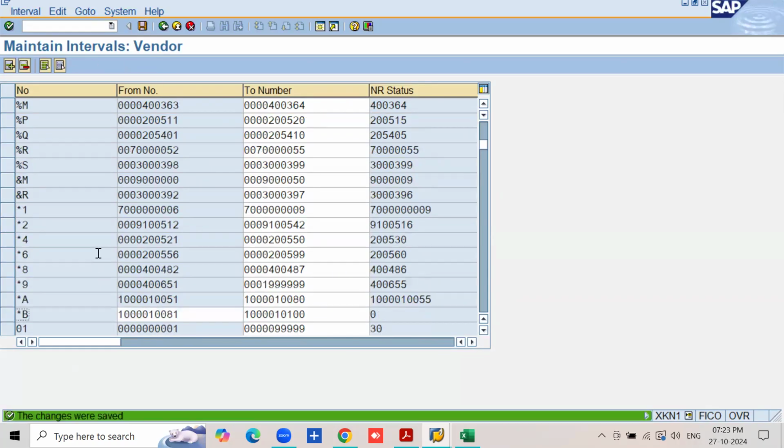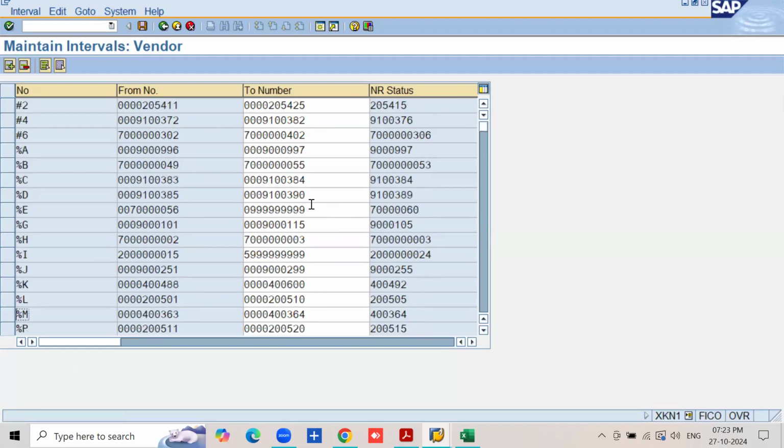Okay, I'm deleting these number ranges only. Now, suppose you don't have the 0 number ranges. In that case, how do you make room within the number ranges you have defined?